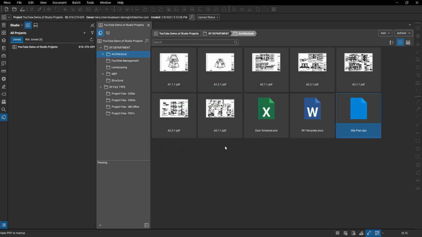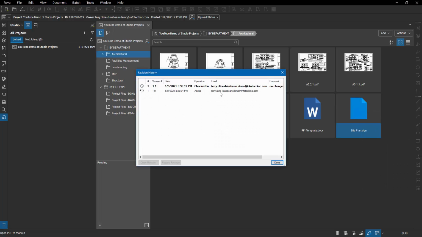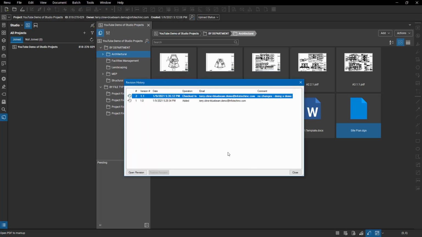So now I have a MicroStation file in the cloud that a project participant checked out, opened, modified, and checked back in. If I right-click on that file and go to Revision History, I'll be able to see that. This is the file as it was uploaded, and this is the file after it was manipulated and checked back in. On an active project, it wouldn't be inconceivable to open a document like this to look at the history and see many, many different revisions.